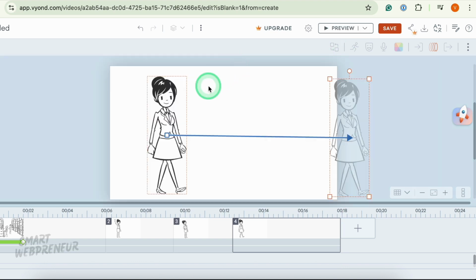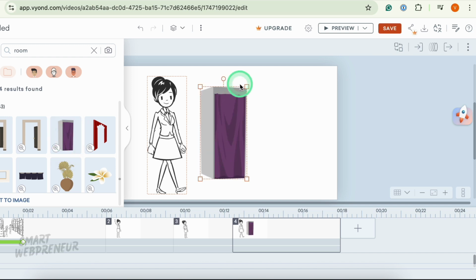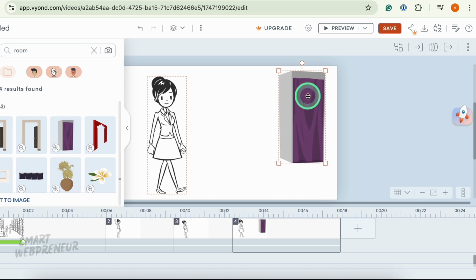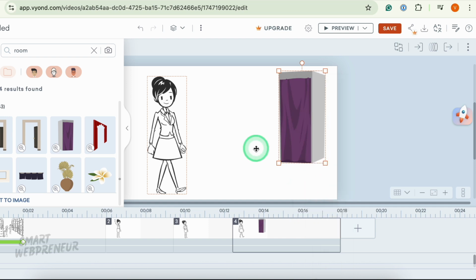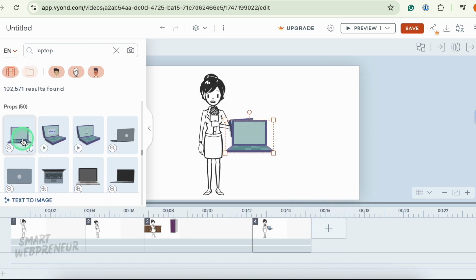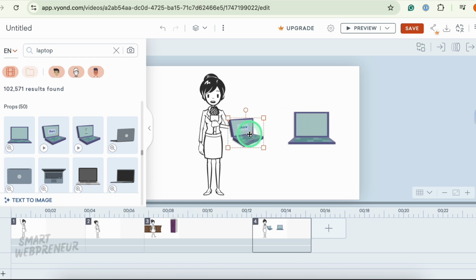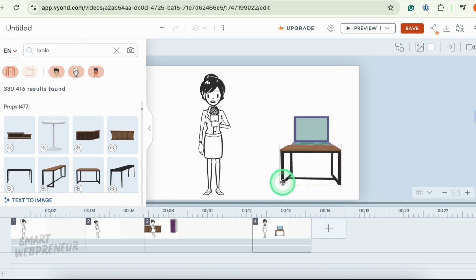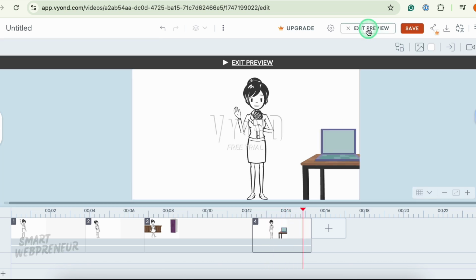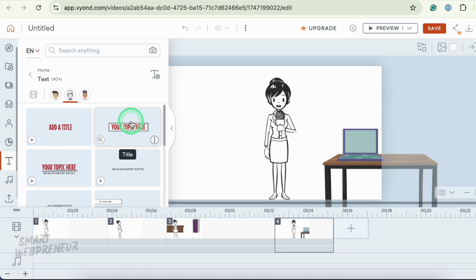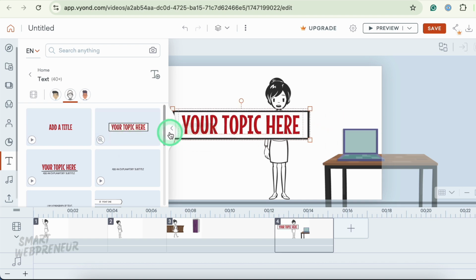Beyond characters, you'll likely want other visual elements to illustrate your points. Vyond's asset library has tons of props, charts, icons, furniture, vehicles, you name it. Drag in a laptop prop if the character is giving a webinar, or a stack of books if talking about learning, etc. You can also add text boxes for titles or bullet points if needed.